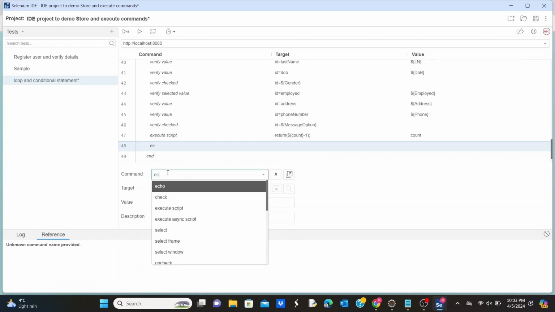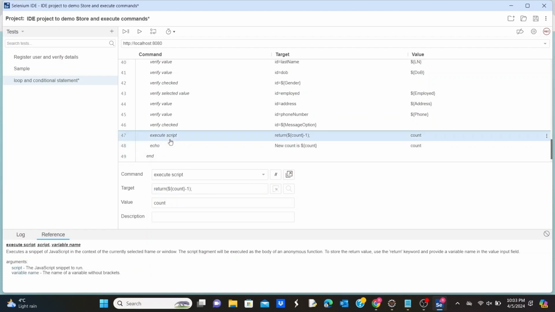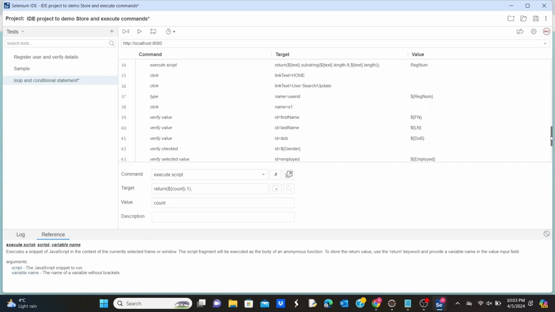So let me just also print what exactly it is returning. So let's echo. Echo will give us the flexibility to print whatever information we want. So echo new count is ${count}, so it will print the new count also just for our reference.